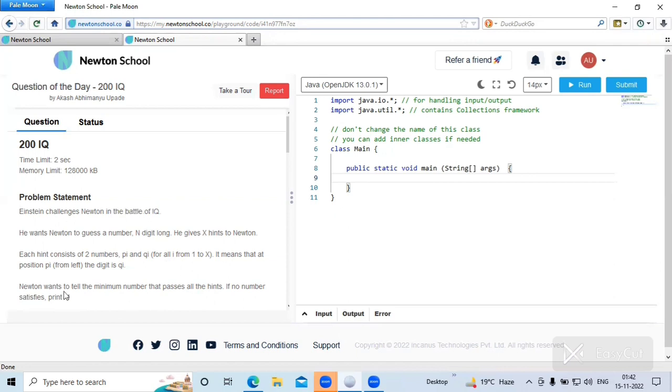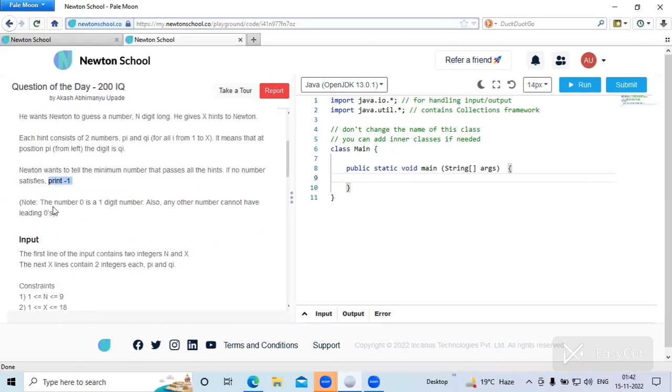Newton wants to tell the minimum number that passes all the hints. If no number satisfies, we have to print minus 1. Here we have one note: the number 0 is a one digit number, and also any other number cannot have leading zeros.